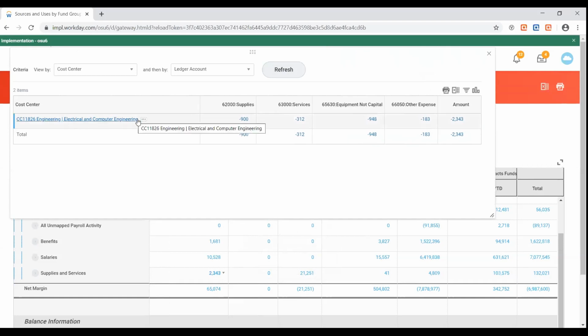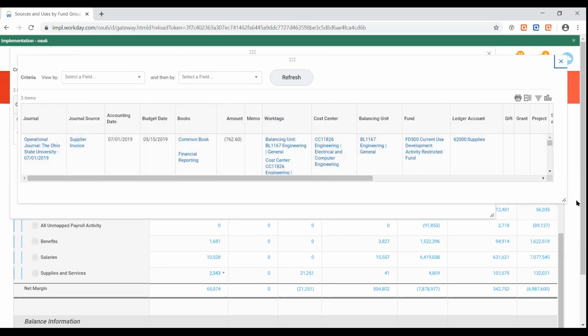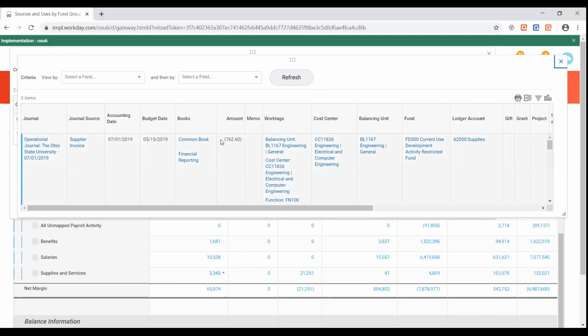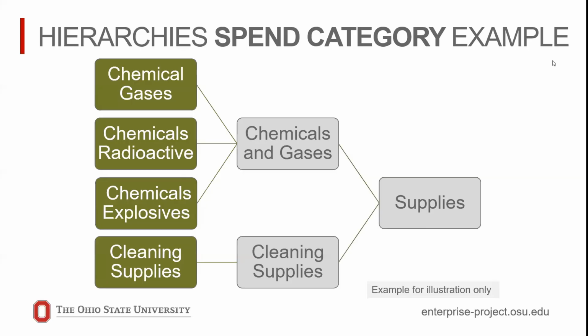So I can see that in electrical and computer engineering, I have $900 in supplies. If I want to look at those supplies and find out what account is underneath the supplies ledger account, I'll open this up at journal line detail, and we can see our first expense, $762.60. If we scroll across, the spend category is lab and scientific supplies that would be derived from the purchase. As we just saw, Workday knows just how to select the correct account for us.